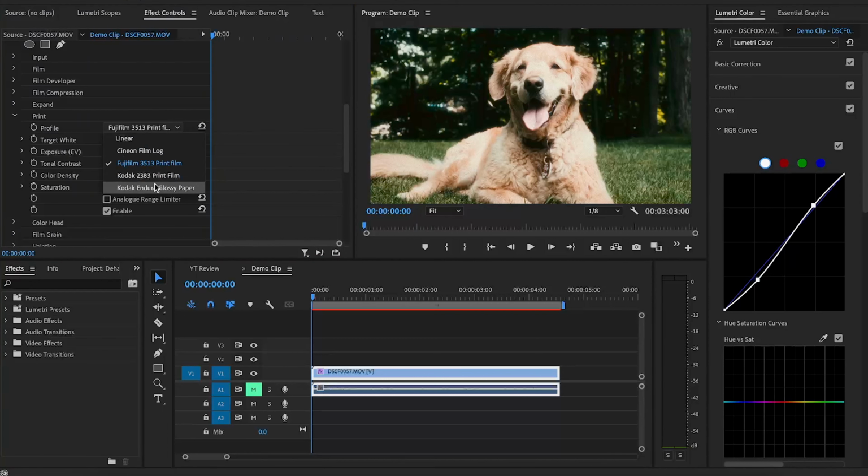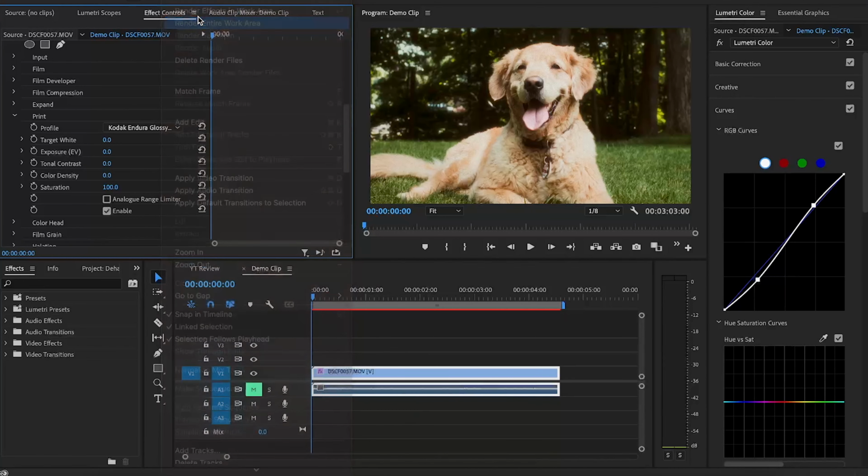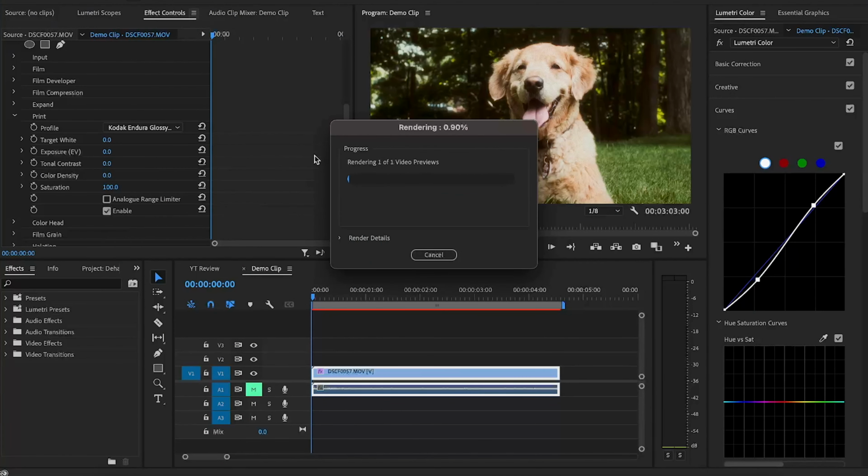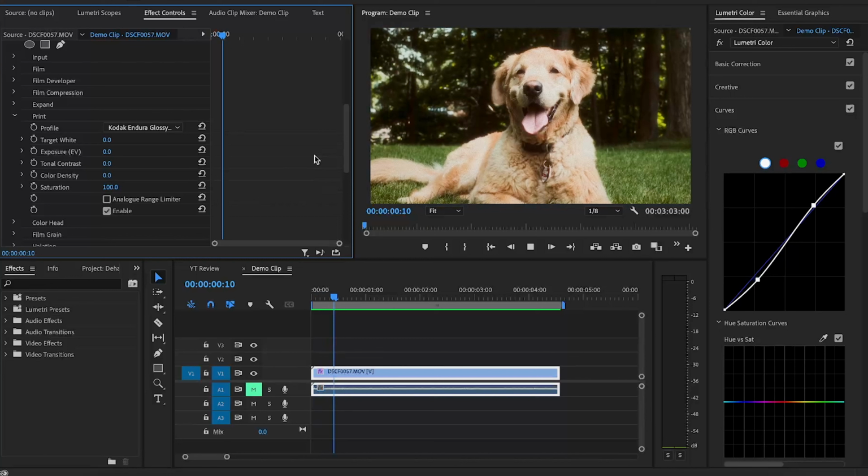I'm going to check out the Endura. Let's see what that looks like. A little bit more faded. See how that looks. Let's render this out and boop, we're done.